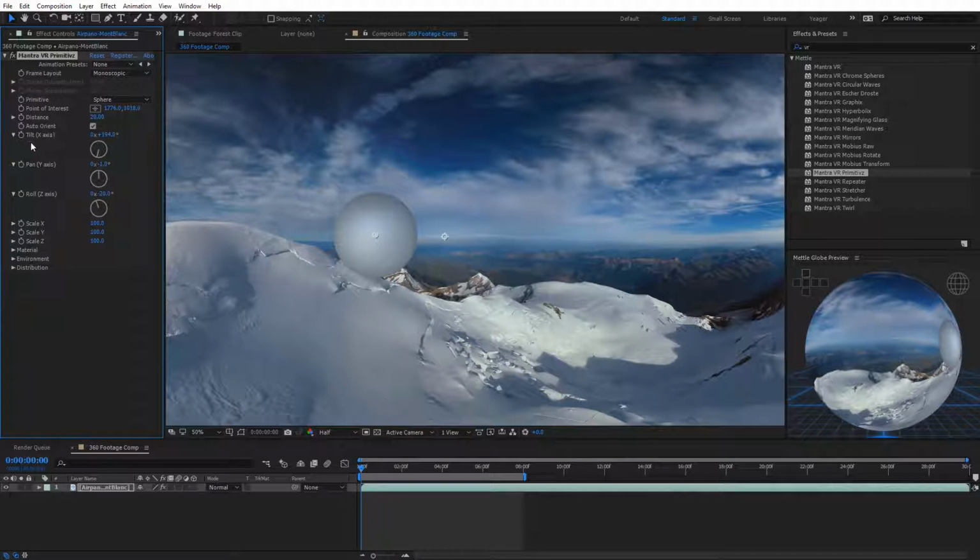And as you've seen, I've been working with the tilt, pan, and the roll. I'll go ahead and change this back to a cube so we can kind of see this a little bit better. So you can use this to rotate your primitive object.